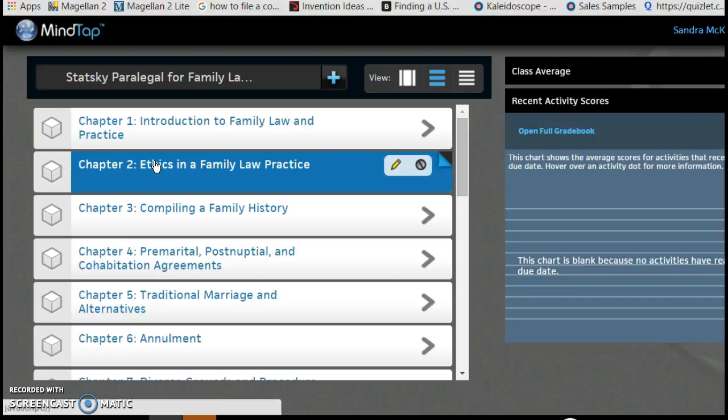Some of our MindTaps are set up a little different. As you see here, it looks like there are chapter views. Sometimes we have folder views. You can actually set this course up any way you want. And if you need us to assist you, we do have people in place that will set up your classroom at no cost. You just tell us what you want.